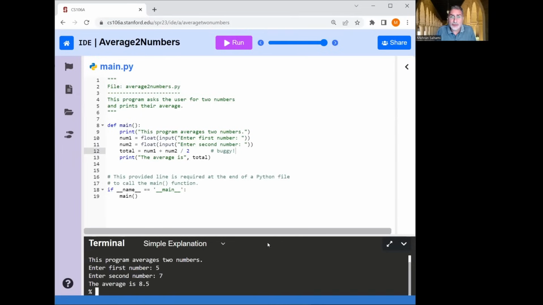But how is the computer actually getting 8.5? Well, if we come back to our code and we remember the rules of precedence, right? Which arithmetic operations actually get executed in what order? When we come to this line for total, which is where the bug is, that's why I gave you this comment that it was buggy, we might be inclined to just evaluate it from left to right and say, well, we should add num1 and num2 together. That would be 5 plus 7, which would be 12, and then divide by 2, which we would think would give us 6. But that's not what actually happens.